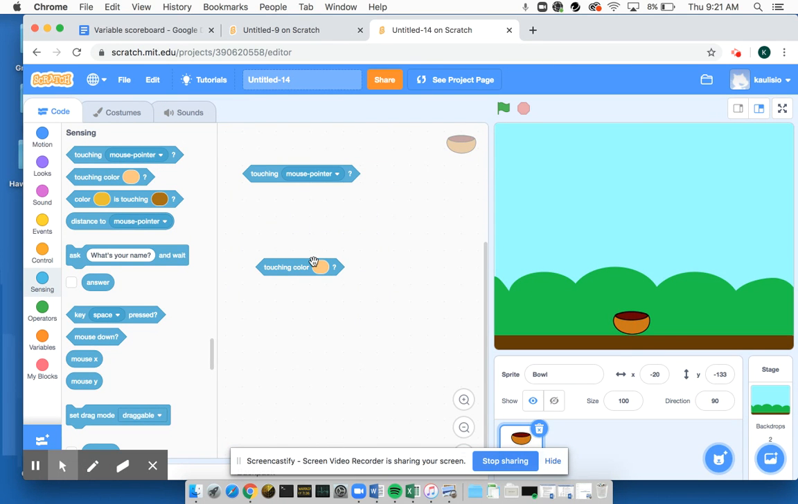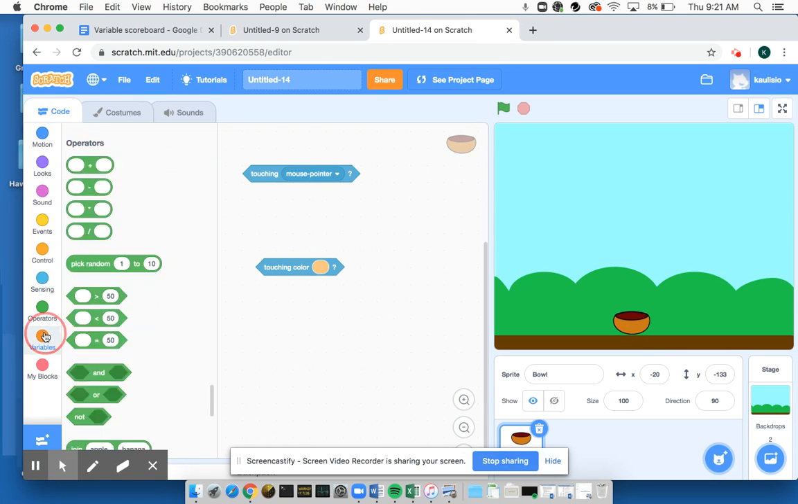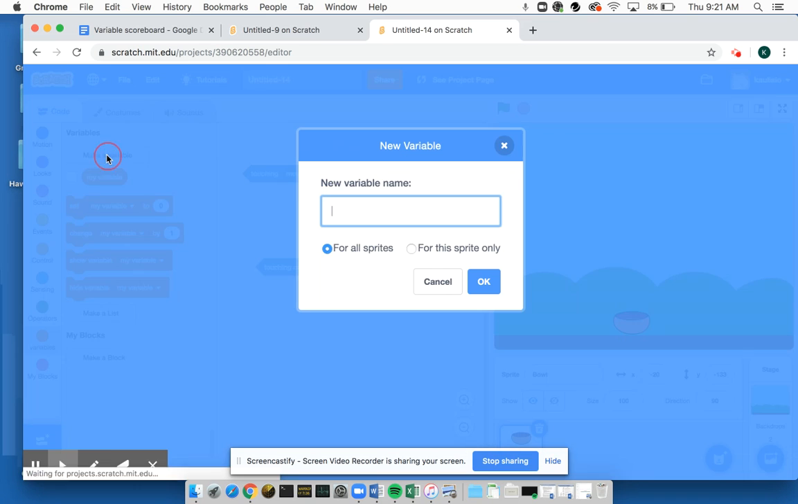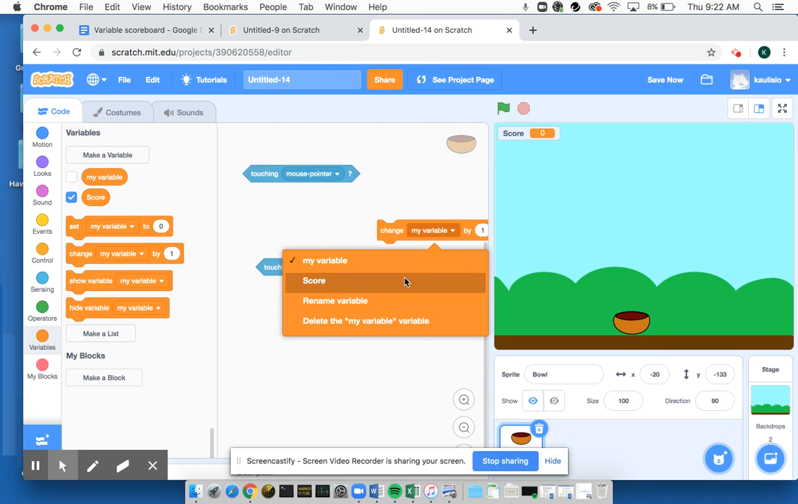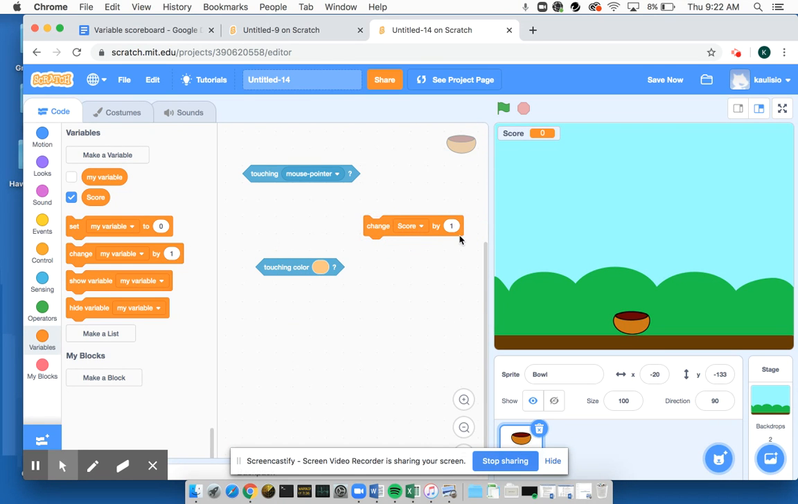There are only like 2 blocks that you guys haven't used, right? The one that you already have used is the variables. Again, just make a variable and call it score, right? And then you'll use this, change score by 1, change score by negative 1, whatever you need it to be. That's how you're going to get the score to actually change.